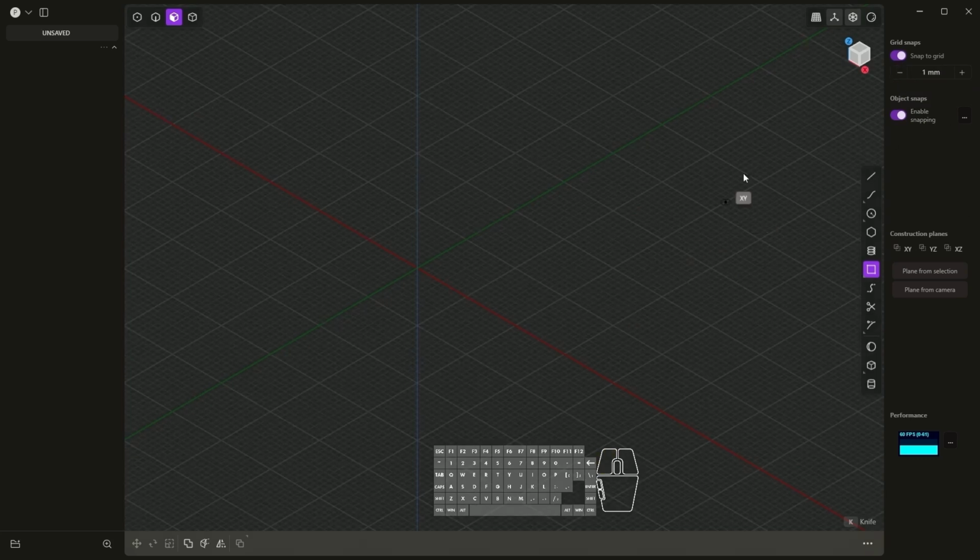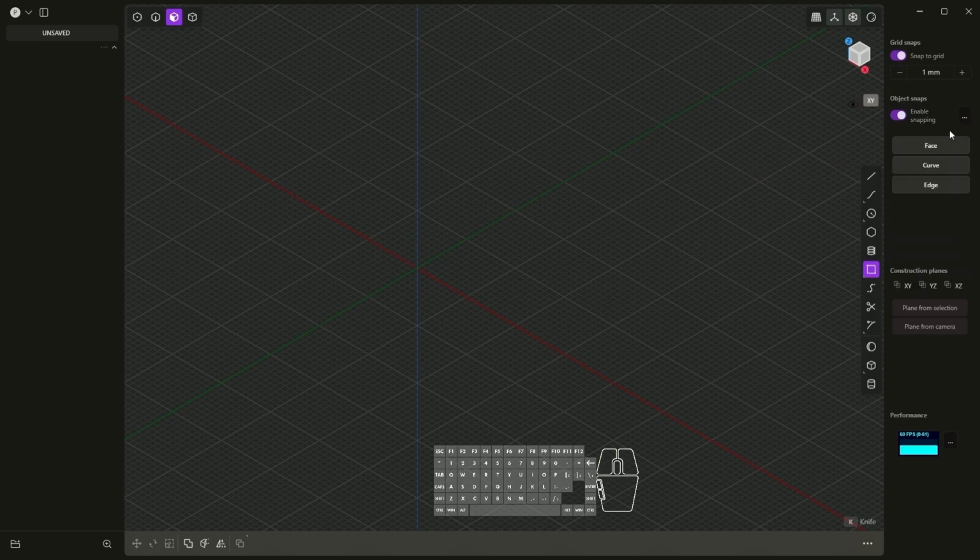And next we have object snaps, which means snapping objects to other objects. This is also useful in many cases. And next we have construction planes, XY, YZ and XZ.